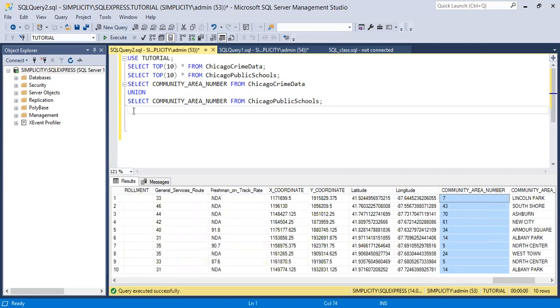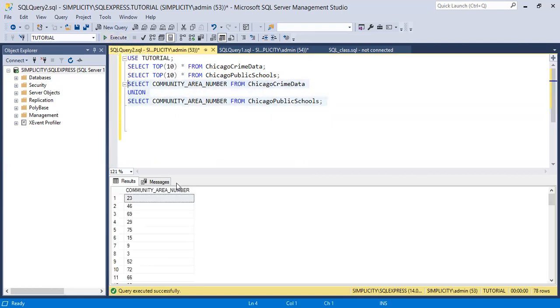So let's see the result of this code. Good. Now, can you see? We have 23, 46, 69, 29. Can you see everything? We have null. There are 78 in number, which means the number of communities we have here is 78. There are some area numbers that are null, not available.